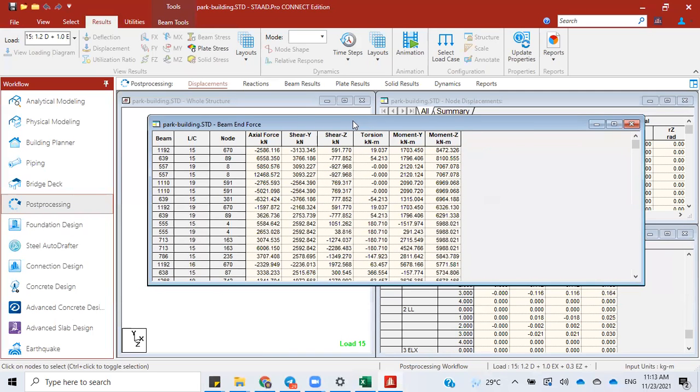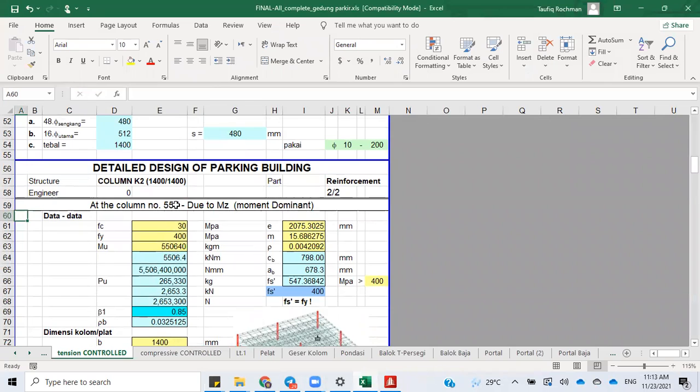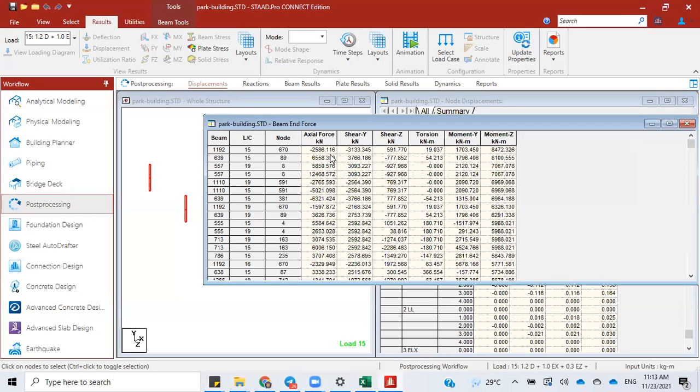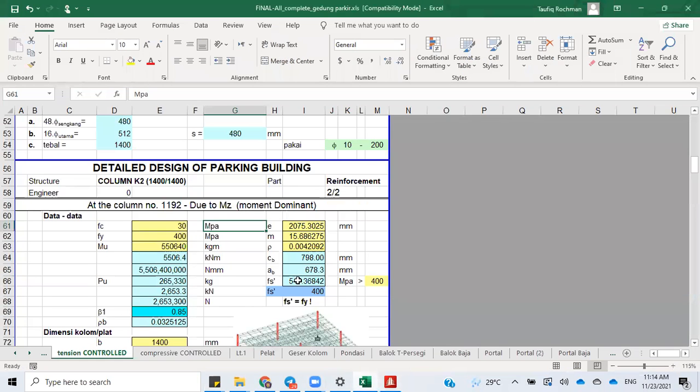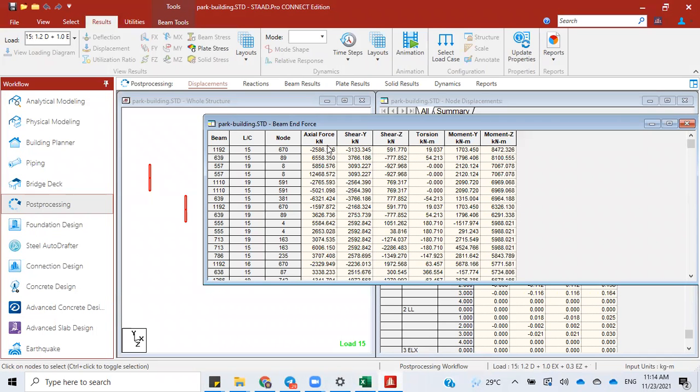Okay. This is the beam 11, yes, 11 and 92. So the beam is different for K2 and K3, 11, 92. Okay, the moment is 8473. Okay, 8473. And the PU, which is the axial force, is 2600.